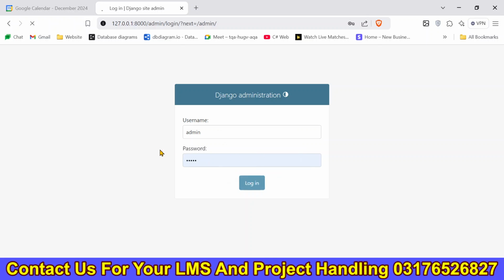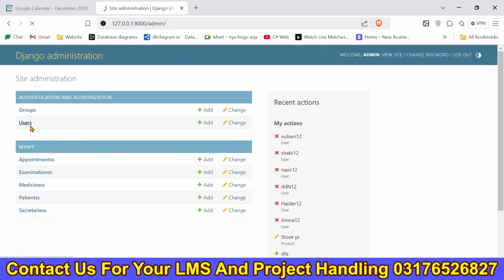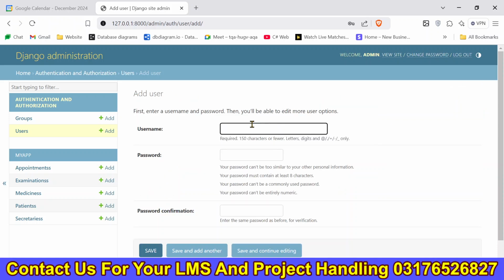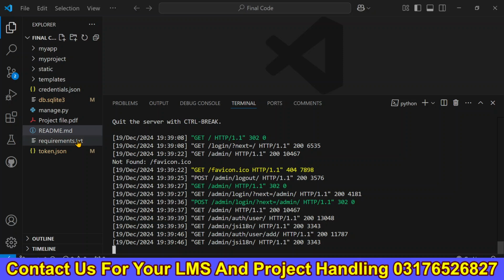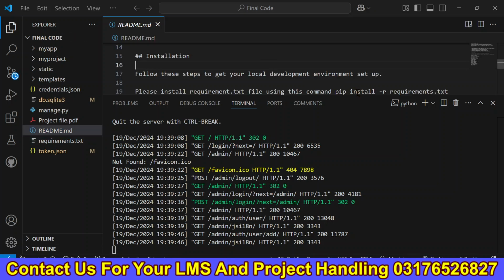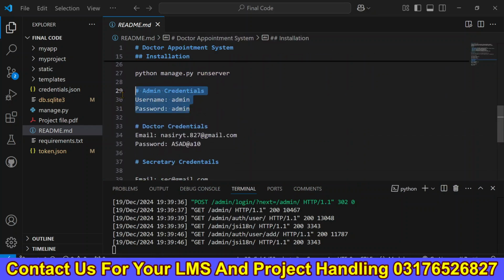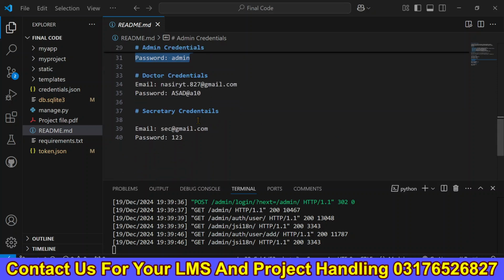Okay, you need to log in, and then on login you need to go to the user section, and here are the users. These are the doctors, which we are able to create from the admin side. You need to give a username, a password, and a password confirmation. The credentials are saved in the readme file. In this file I have written all the commands and credentials, like the admin credentials, the doctor credentials, and the secretary credentials.